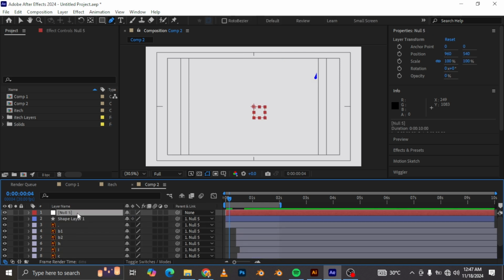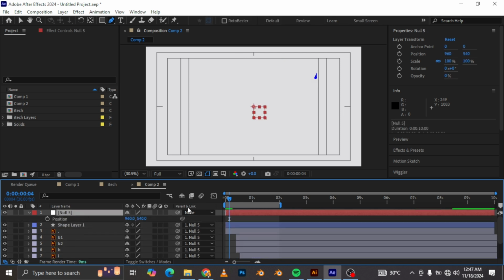Now I'm going to go to this null, open P to open my position property, and I'm just going to go down to somewhere like here when it finishes animating. So here, I'm going to make a keyframe on my position. I'm going back to the beginning of my position here, and I'm just going to move this until this blue bubble, or whatever I'm going to call it, this blue dot is outside the composition here.